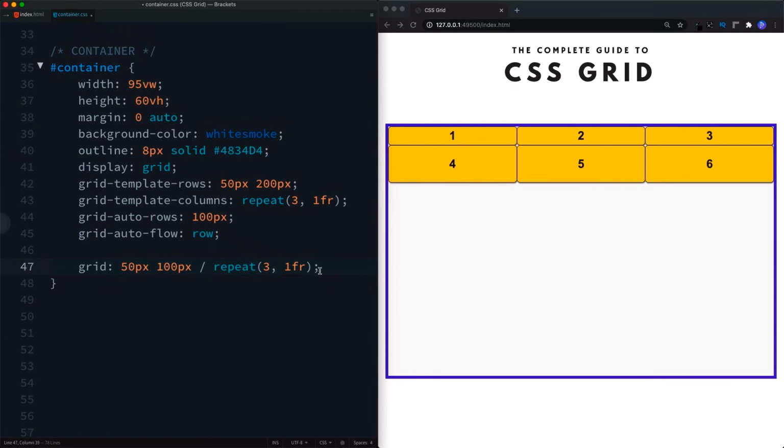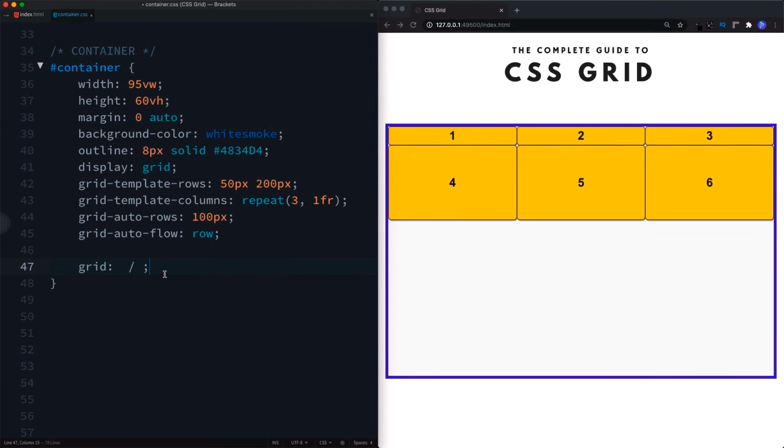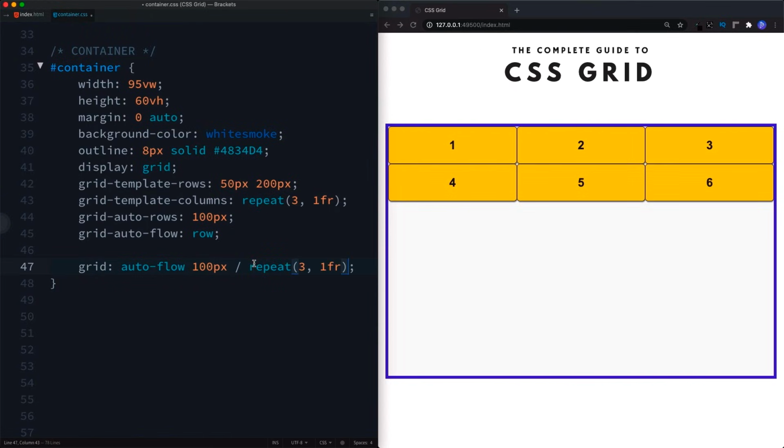Now let's look at how to set implicit values. So with implicit values then, this is still the row side and this is still the column side. So we've specified grid auto rows to be 100 pixels and grid auto flow to be row. So on the row side, we're going to say auto-flow, and this is basically saying set grid auto flow to row because we've specified it on the row side. And next we just add our implicit row value, which is 100 pixels. So we do space 100 pixels. And for our columns, again, we're just using this.